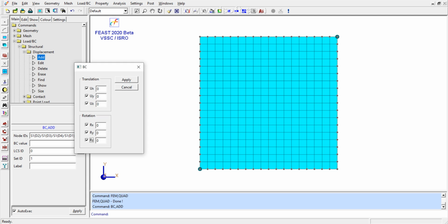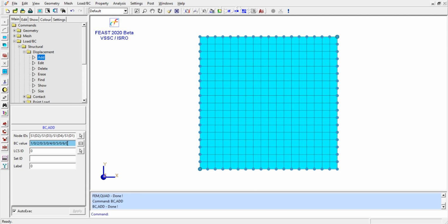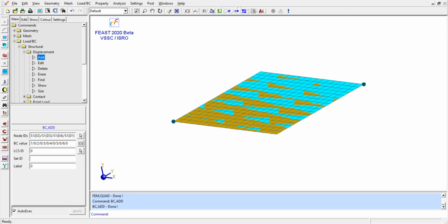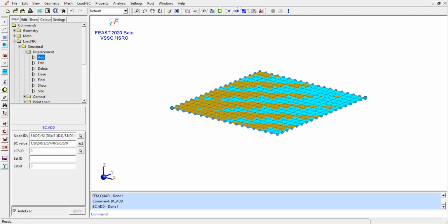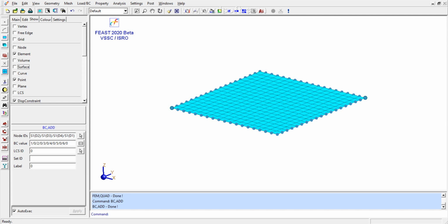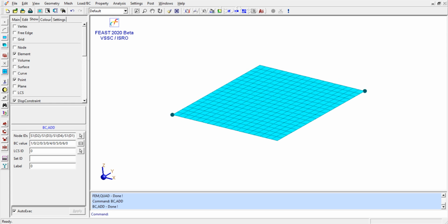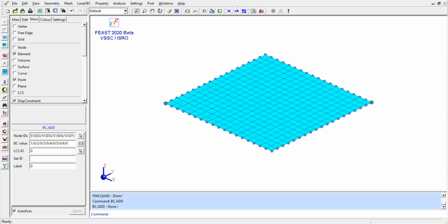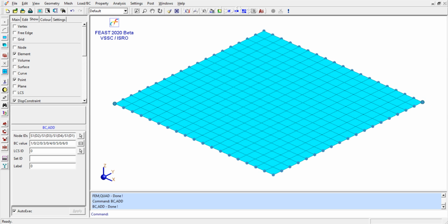I'll simply arrest all degrees of freedom. So now it will behave, it is clamped. Now you can see we have applied the boundary conditions.